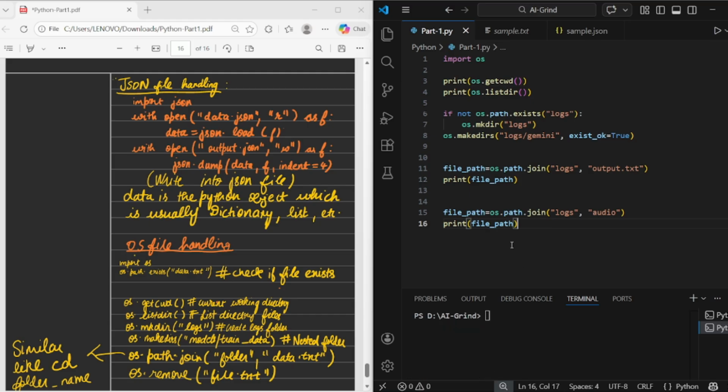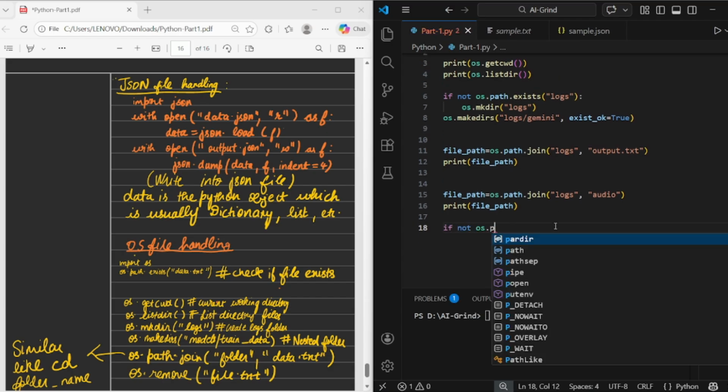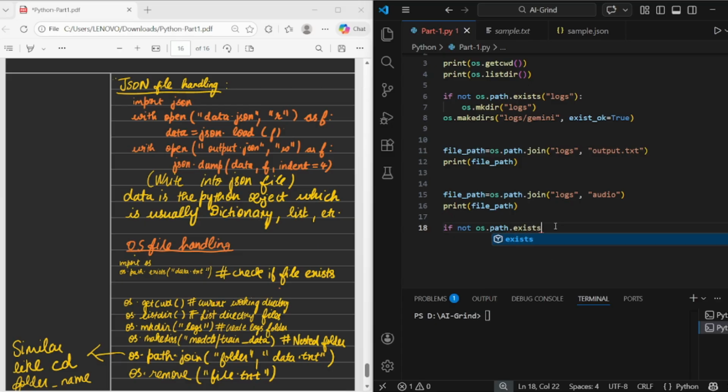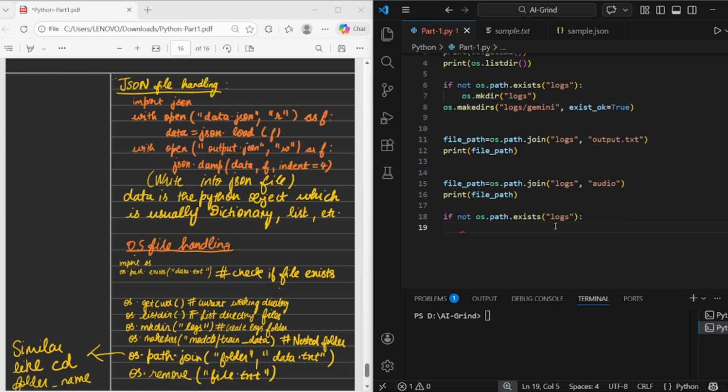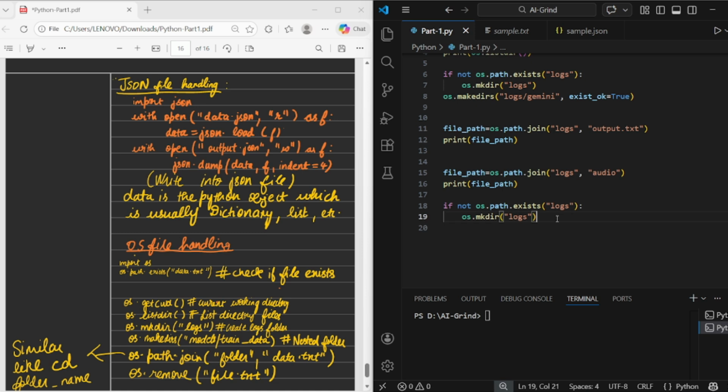Now what I want is this path: if not os.path.exists, os.mkdir logs. This is very important, it's not like I keep on adding this, it actually is very important before you create any directory. If a log directory is already there, you should not create on top of it, you should just update it. That's why we are confirming it.